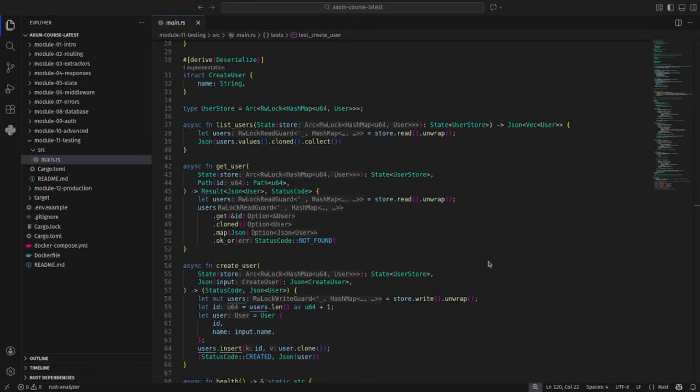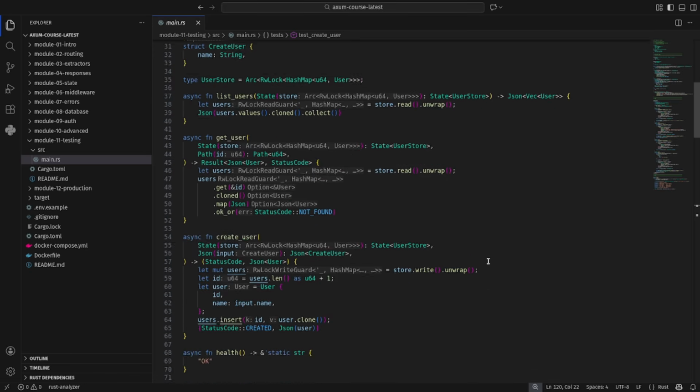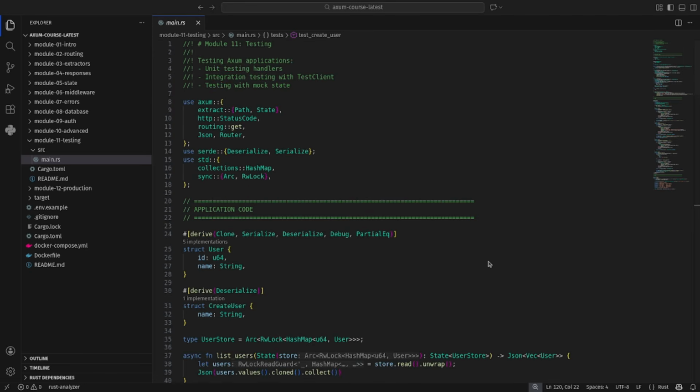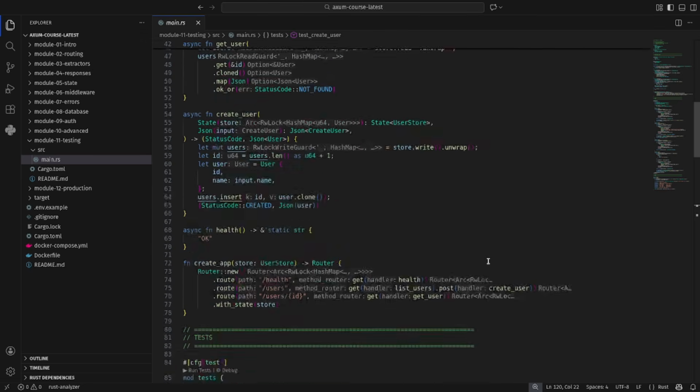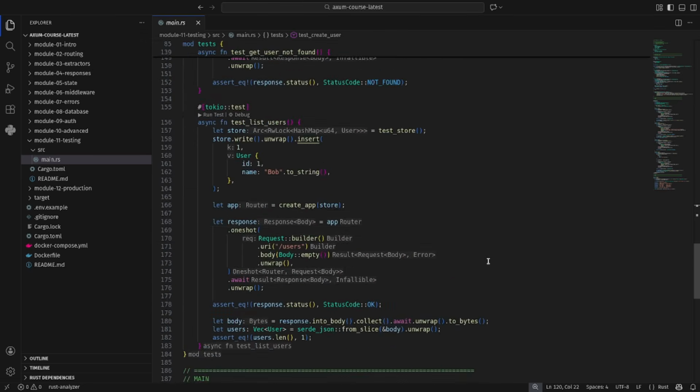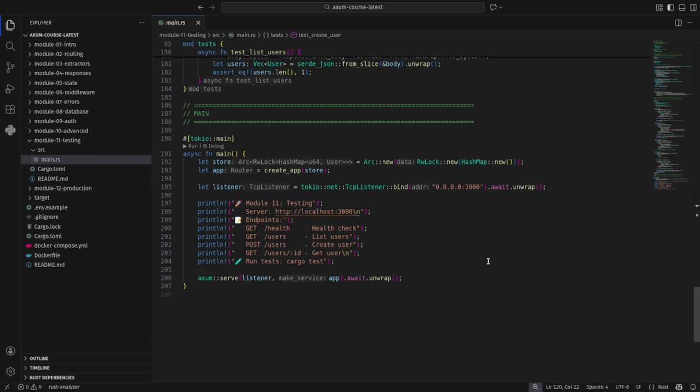What to test? Everything that could break. Authentication: valid tokens access resources, invalid tokens are rejected. Authorization: users can only access their own data, admins can access everything. Validation: invalid input returns 400 with helpful messages. Edge cases: empty lists, zero values, maximum lengths. Error handling: database errors become 500s, not panics.